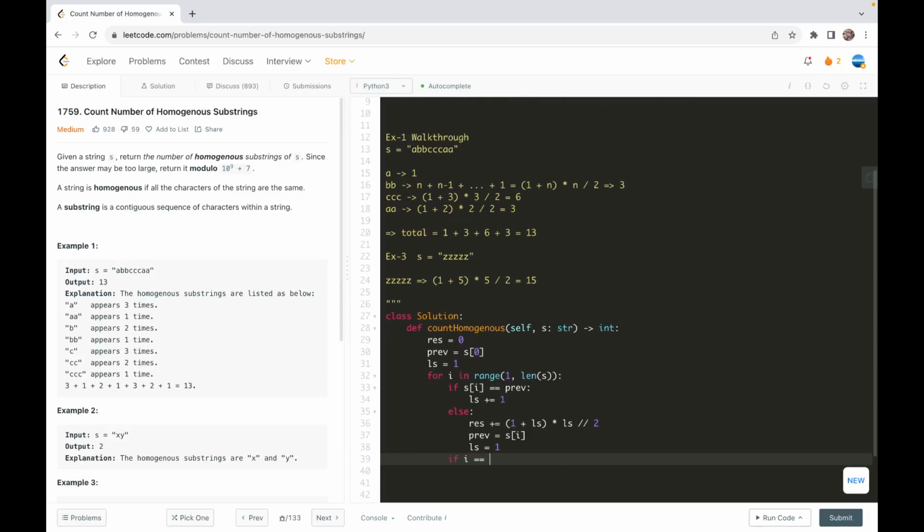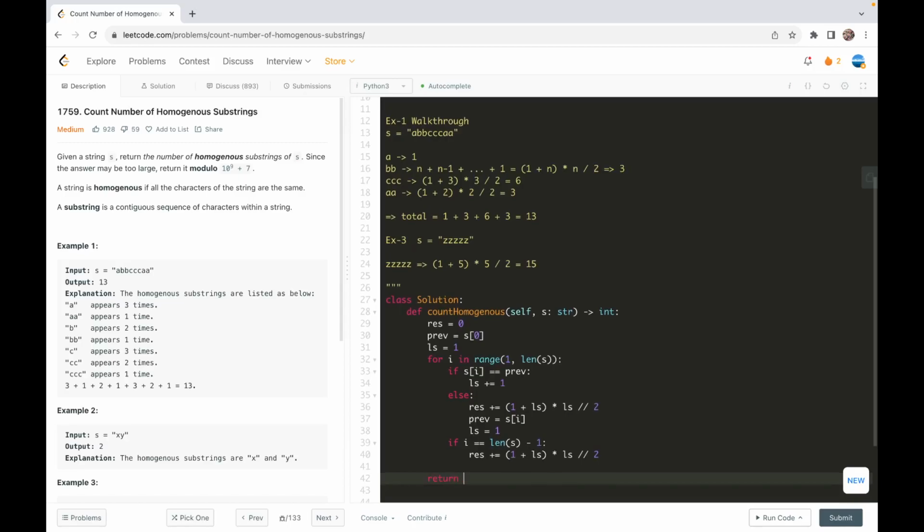Afterwards, we need to make a final check. If i equals the length of S minus 1, we should do the increment of the result, in other words, for the last chunk. So what we want to return is this result, modulo this large constant, 10 to the power 9 plus 7.